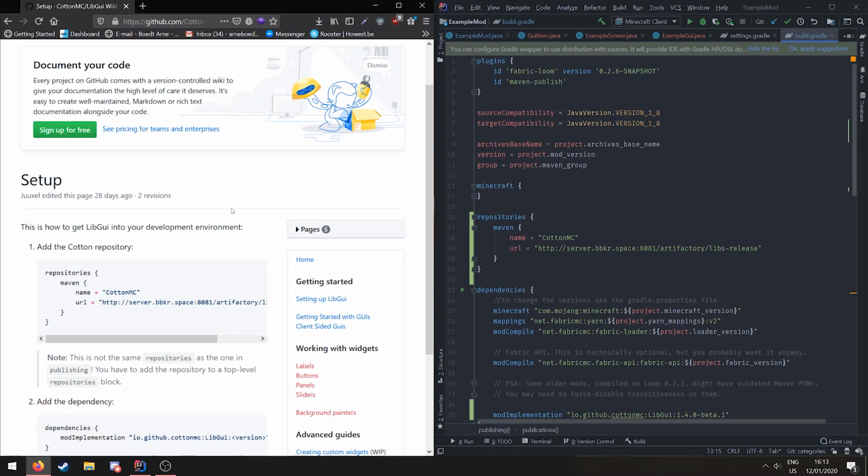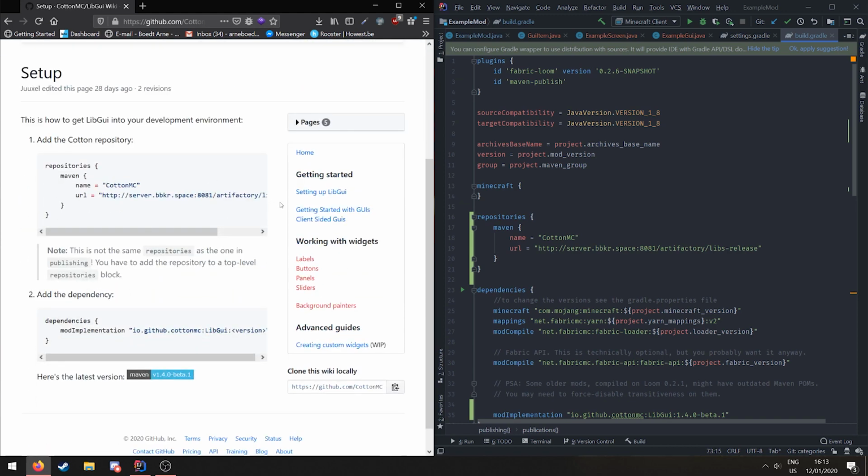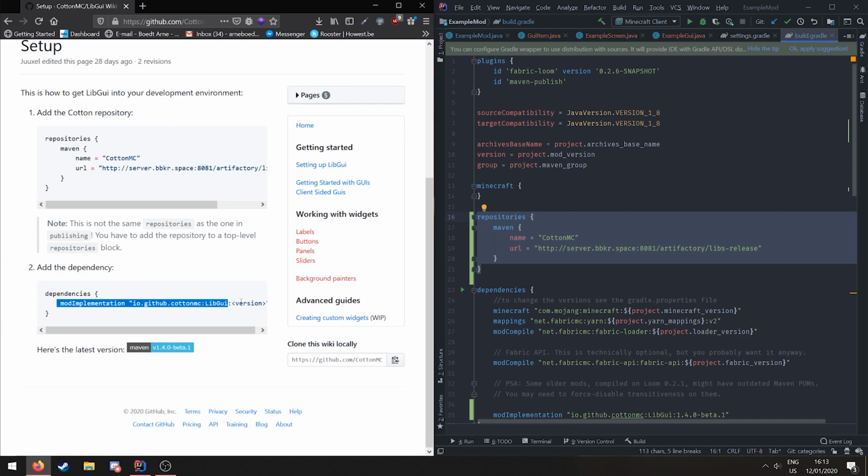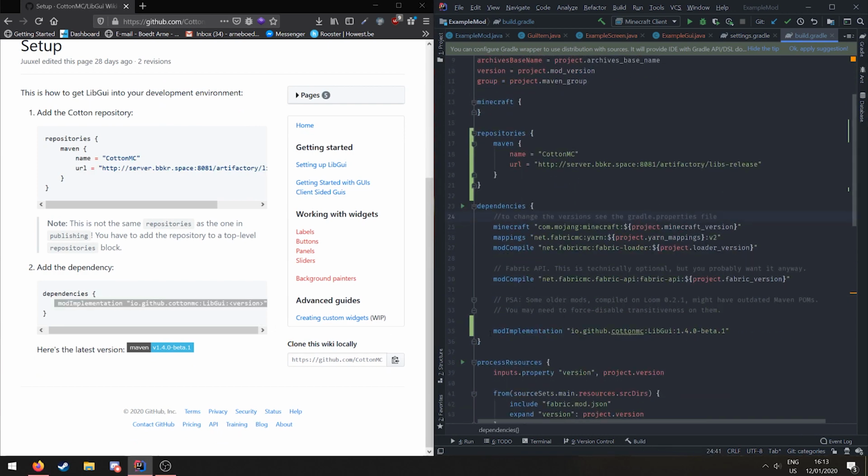So I will put in the description this GitHub repository, and you will find a link here. So what you do to add this library is you first add the repository, just paste that in there, and then you add the dependency. And I've done that here. Make sure that you replace the version with whatever is said here. And when you have done this, we can get started on building the mod.